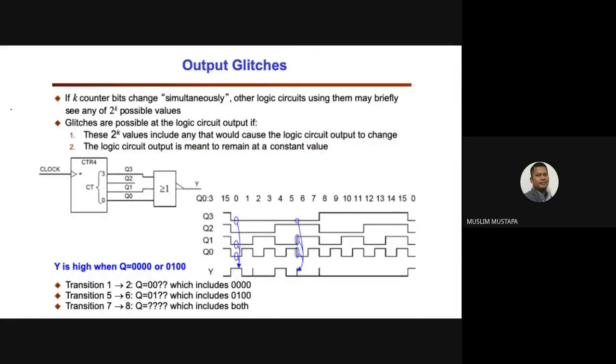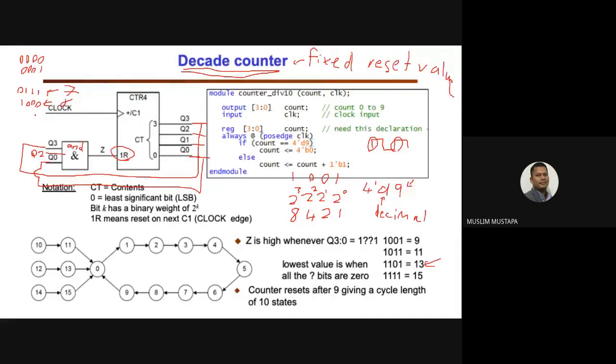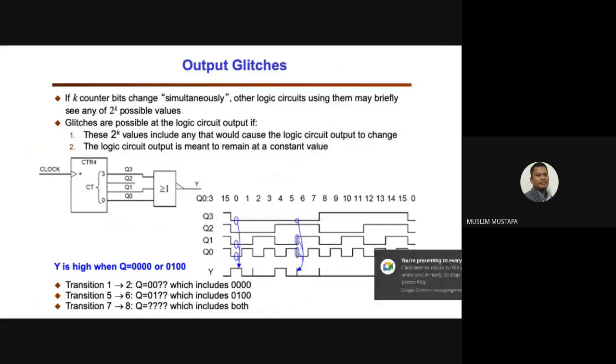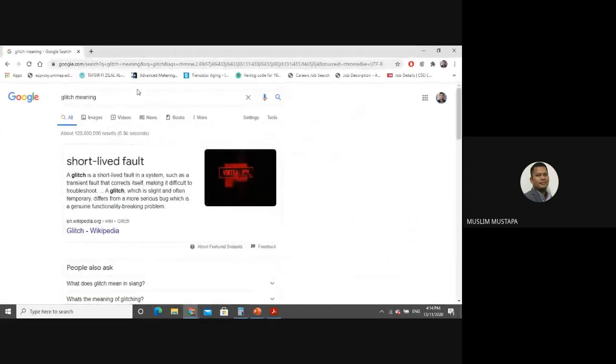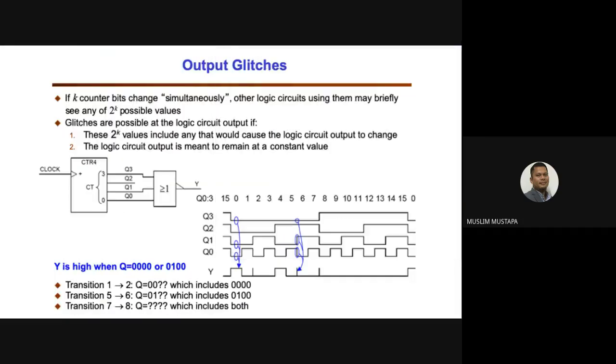Okay, now we are going to look into output glitches. What is meant by glitch? I just Googled it so that you can understand it. Glitch means a short-lived fault in the system. So it's a fault in the system, and we don't want glitches.